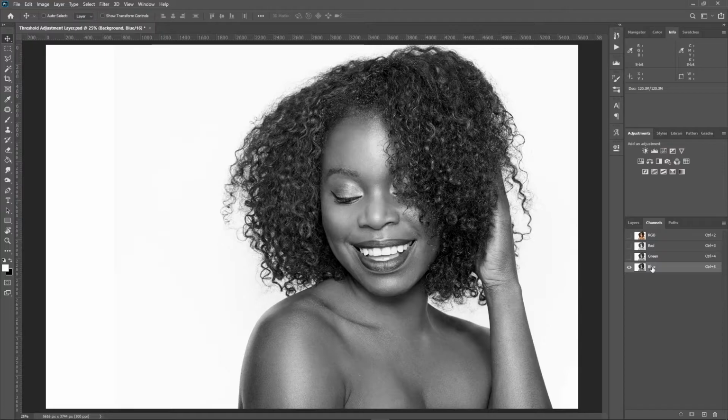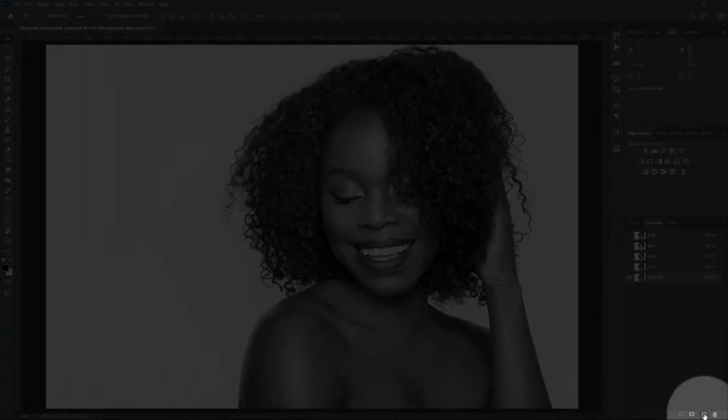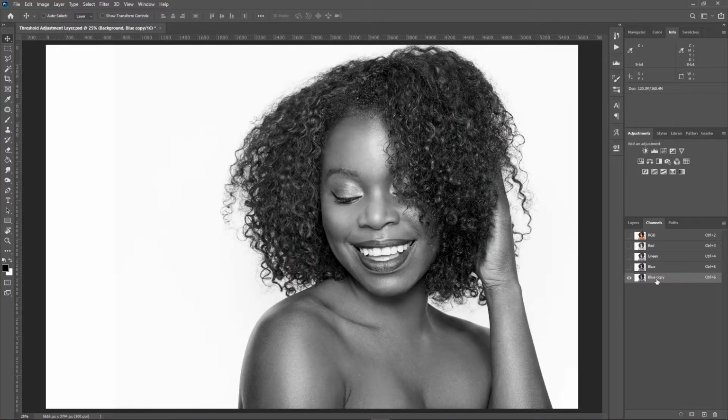Anyway, if you click on that, what you want to do is duplicate the channel. You don't actually want to mess with the original channel because you'll cause some weird things to happen to your image. You can duplicate it by either right clicking and going to duplicate channel, or you can click and drag the channel to this icon down here, which is the new channel icon, and that will create a new channel for you.